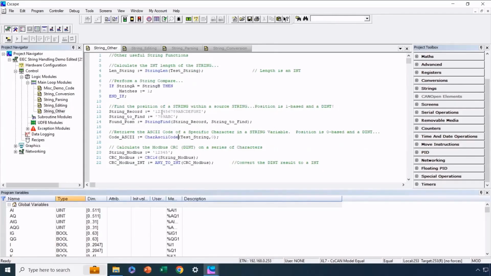Now let's look at these functions in Cscape. First, we will look at the string length function. For this function, we need to specify the string and string type we want to check the length of. The output will then be the length as an integer value. To compare strings, we can use standard structured text syntax to see if a particular pair of strings match.